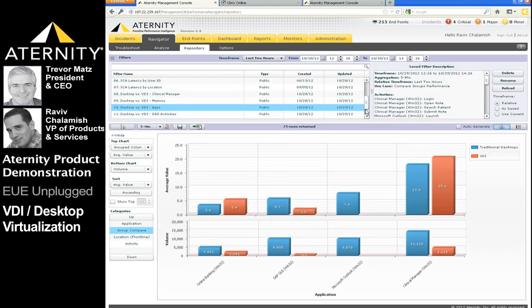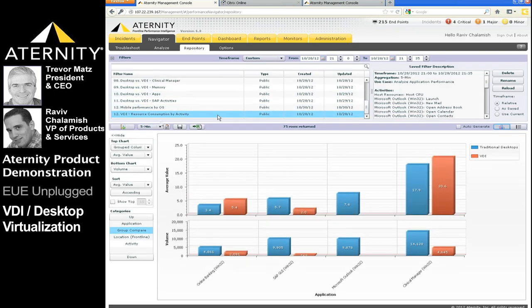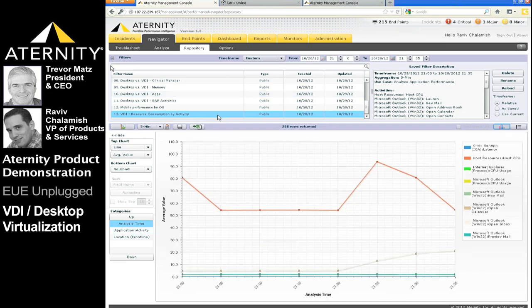Now, in order to understand how scarcity of VDI desktop resources impacts application performance, it's vital to be able to trend desktop resource consumption metrics, such as CPU, memory, and I/O, for example, with transactional performance. And in this chart, we see how Aternity correlates business activity performance with device resource consumption and network latency. Specifically, we can see how Outlook activities are correlated with the guest CPU and the ICA latency, showing us that the open inbox activity's slow response is correlated with a high CPU on the guest machine. Pretty cool.